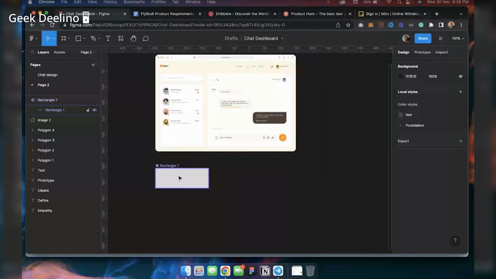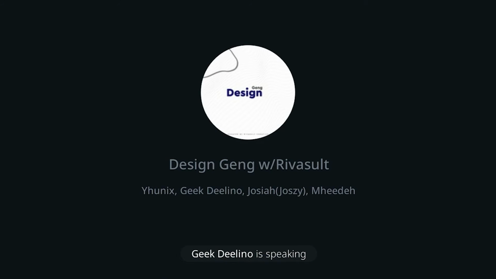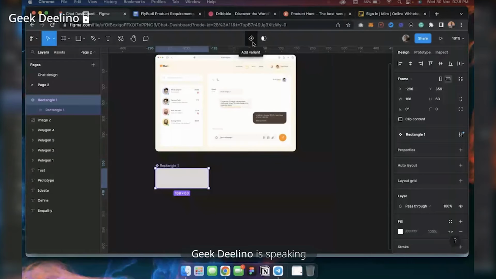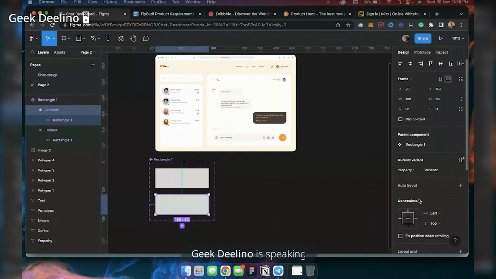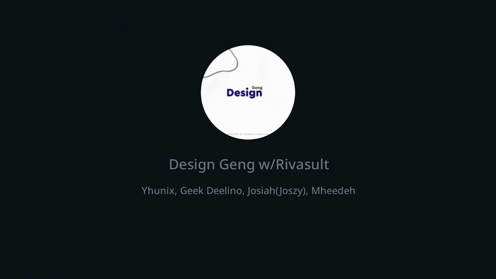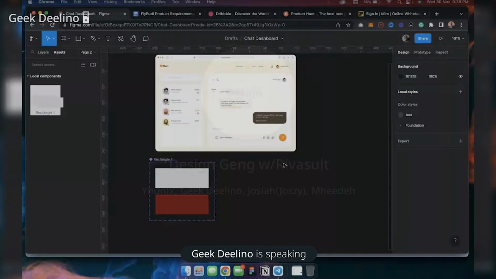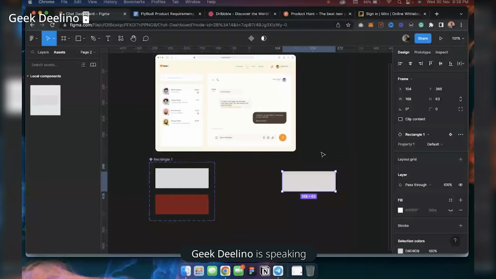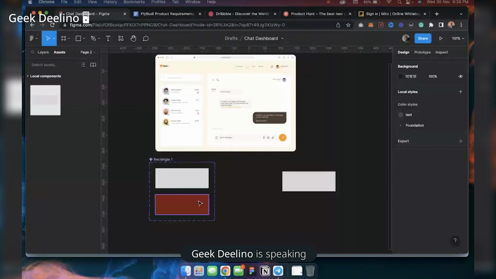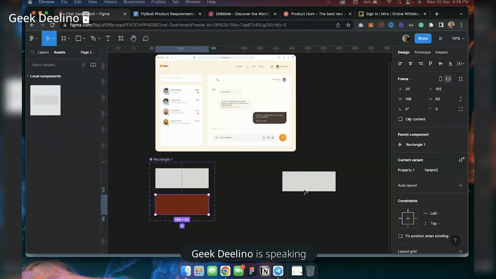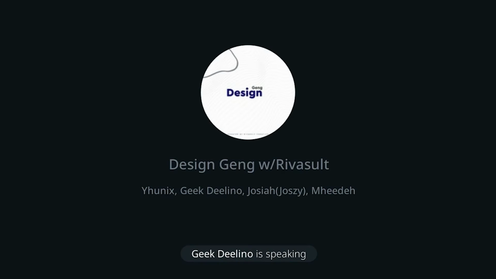You can create other ones. I can click on this add variants, then change this to this, right? Then let's bring it back again. So you have different buttons. This is one button, this is another button. If you want to change to this button, you can just select this, come to the property section, then change it to variant 2, and it's going to change to another button.